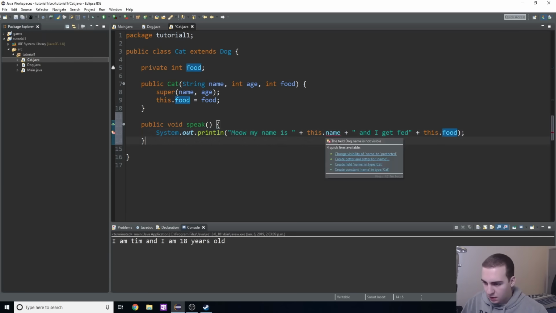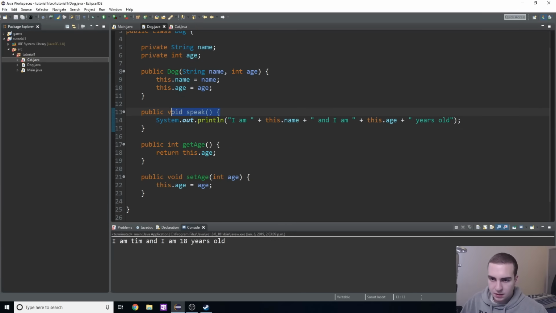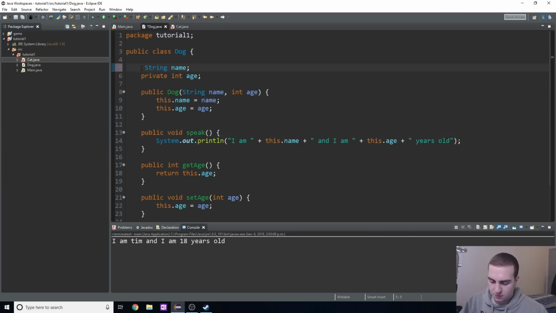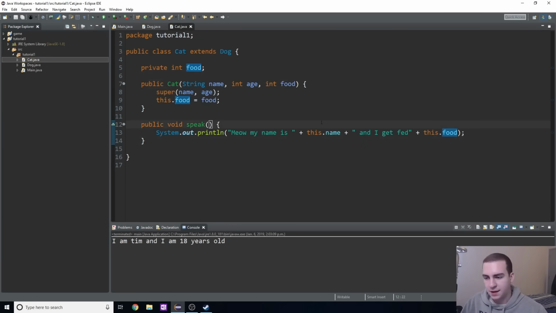What's the issue here? Change visibility of name to protected. Oh, okay, one second, I gotta do something here. Cat, this just needs to be, sorry, public and public. This is just because we're not actually able to see these attributes because they're defined in the dog class from within our cat class. So we just need to change them to public so that we're going to be able to use them within our speak method. We can also use something called protected, which I'm going to talk about near the end of this video. Right now we'll just use public because I don't want to get into protected.